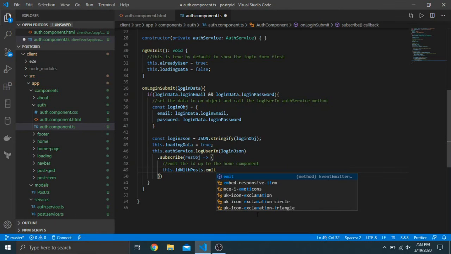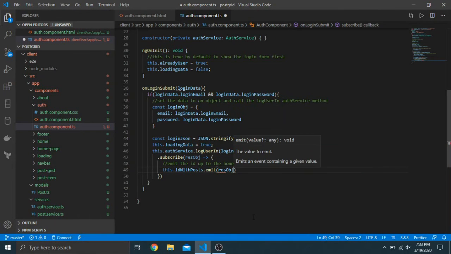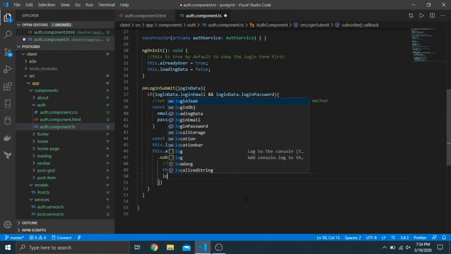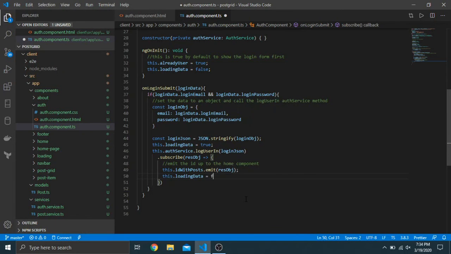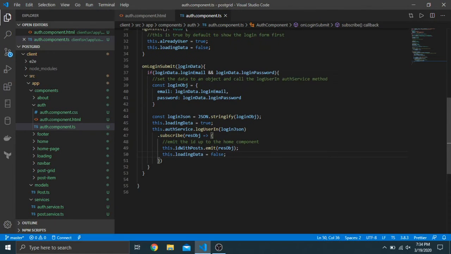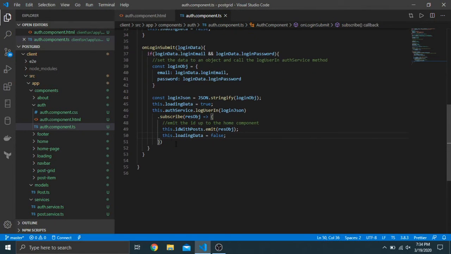We want to dot emit, and we want to emit that response object that we get back from the backend. That's going to allow us to switch from the actual auth component with the two forms of login and register to the actual post grid, meaning that the user is registered. And now I want to do loading data, and I want to just set that to false, which will basically take the loading component back off of the screen just for extra UI effect. And so we can put a semicolon there as well.